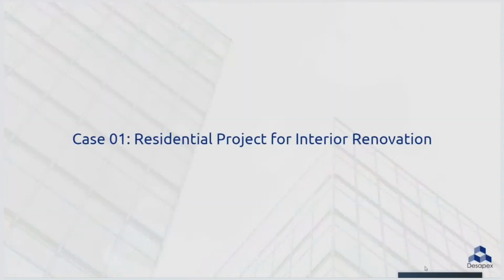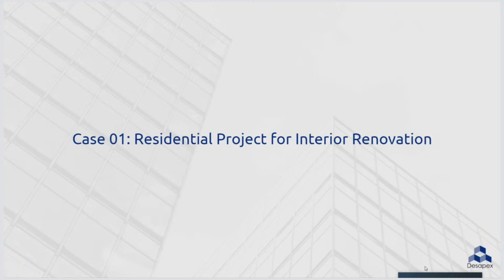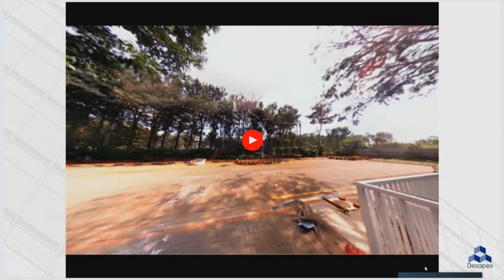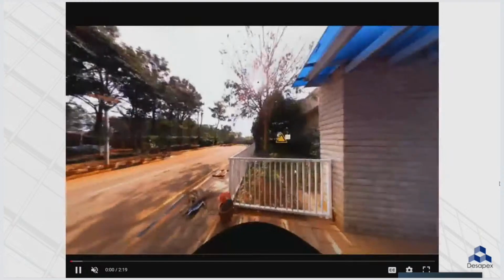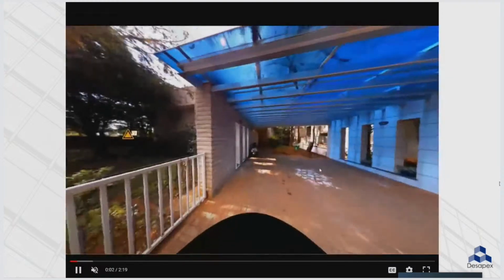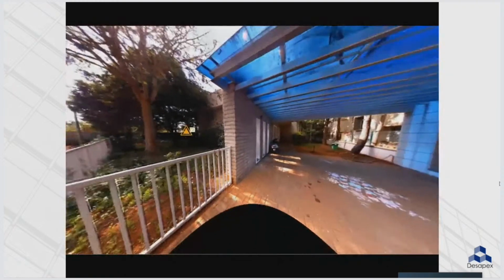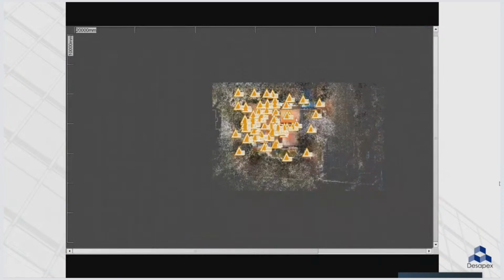Now we will come to the important part, that is the case study. Today we will first discuss a residential project for which we used laser scanning for interior renovation. This is a villa here in Bangalore. The interior works had to be done, but there were no drawings.